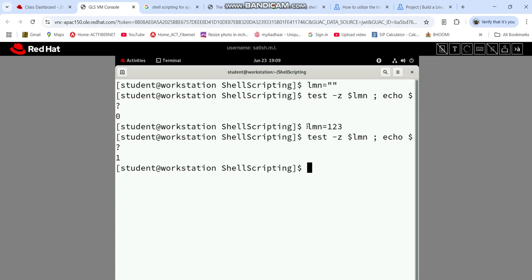I change the value of the string element to 123. I check the same, and now it is giving 1. So the string exists but it is not null. This is how it works.